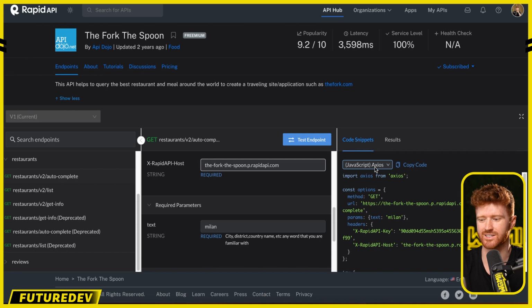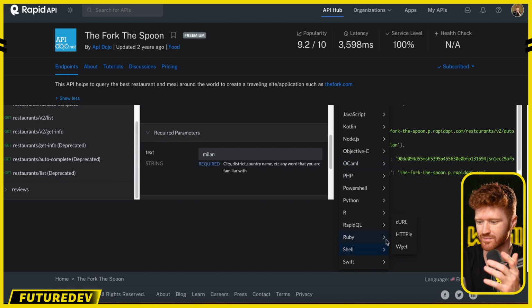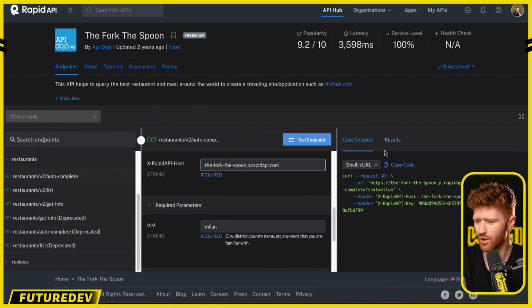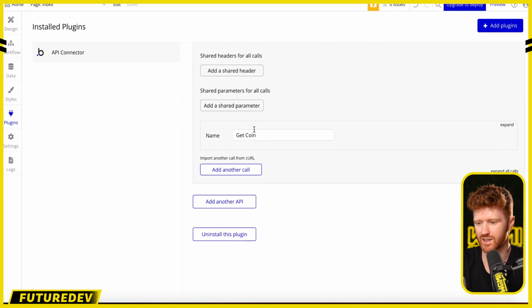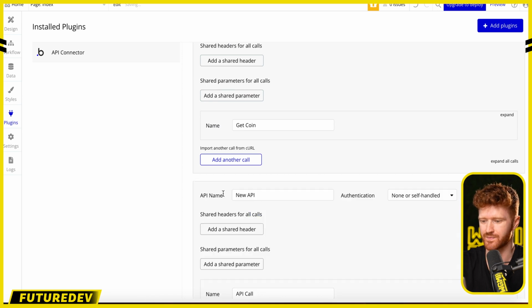Well, remember how we did this? We didn't write any code. All we did was copy and paste. We're going to do the same thing. Grab that curl command. We'll select the shell, then curl. And all we have to do is copy and paste this again and come back into our bubble editor. See, we have the crypto get coin. Let's add another API, and we'll call this food finder.